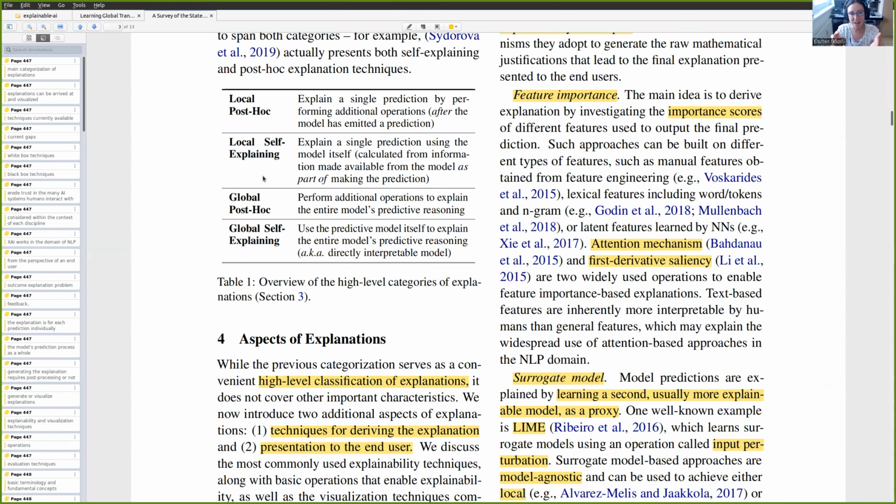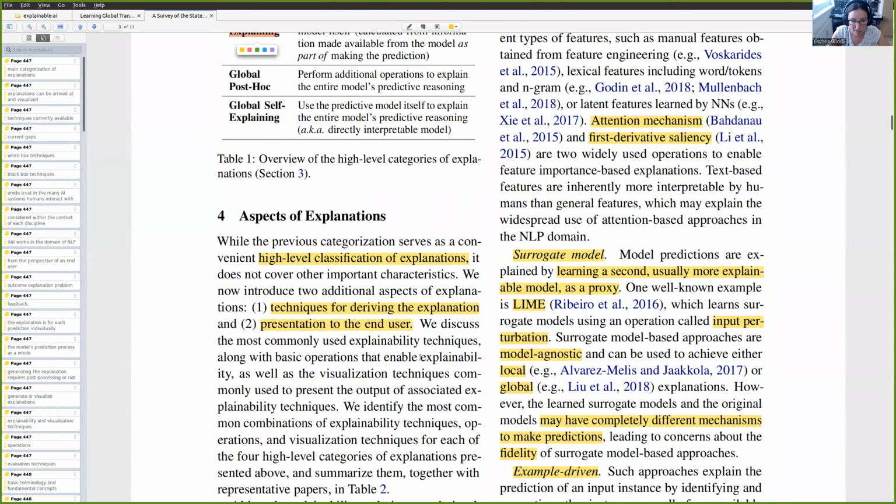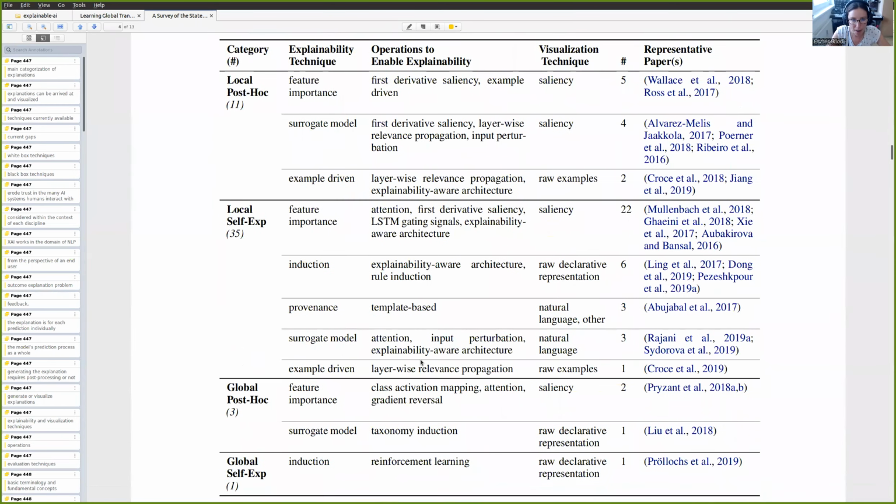Like you already trained your model, it behaves as it is, and then with a new model, sometimes with a completely different model, you try to explain your previous model. So it's something as an afterward action. And self-explaining is something which is encoded in the model itself. So they have some examples here.